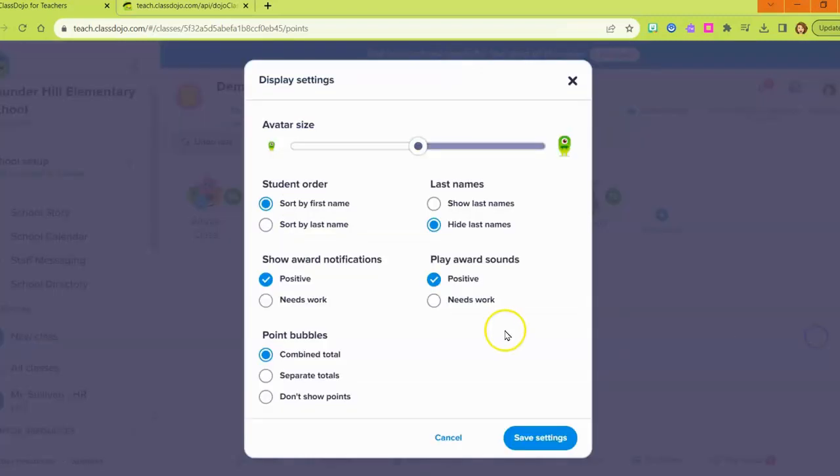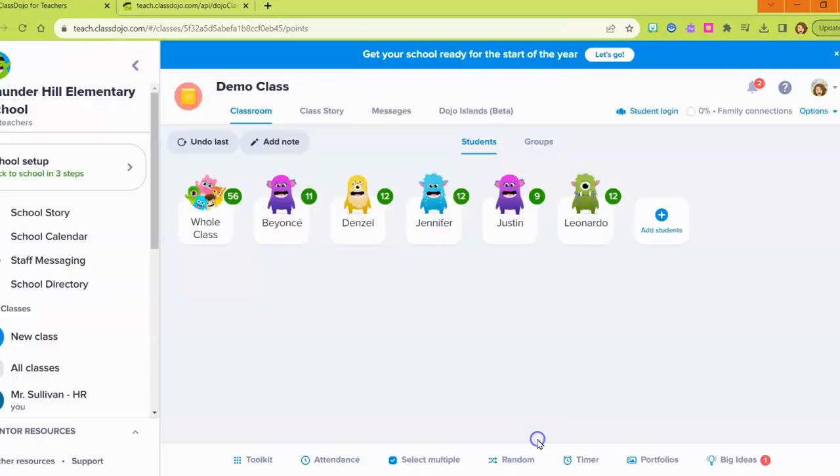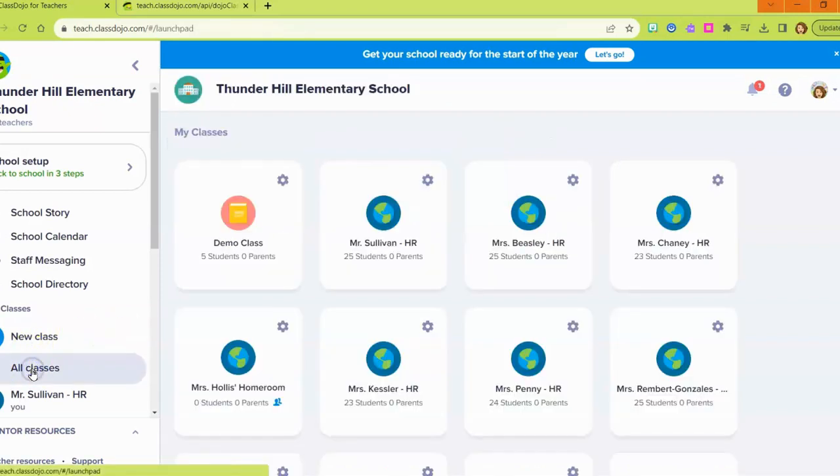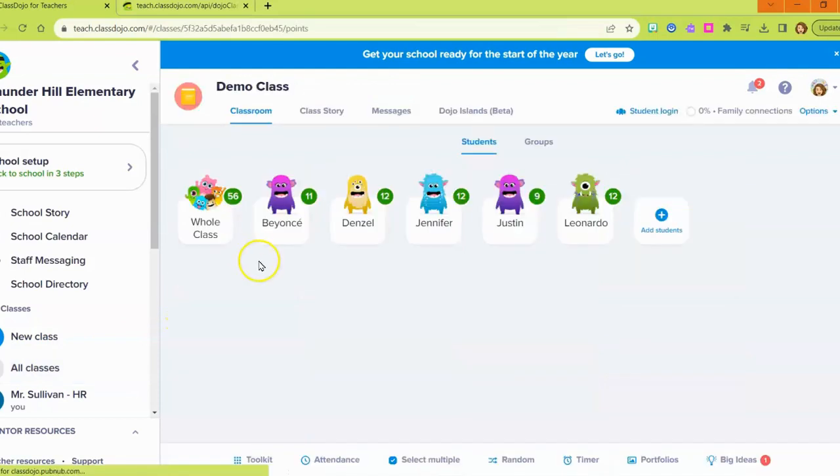Another important feature are the display settings. Remember, we are only using positive points, but this is where you can organize your Dojo to best fit your needs. When you're done making your changes, just click Save Changes. In order to get to a different class, so if you're in your homeroom and you want to get to your math class, just click your All Classes button, and that will bring up all of the classes that you are a part of. I'm going to go back into the demo class.